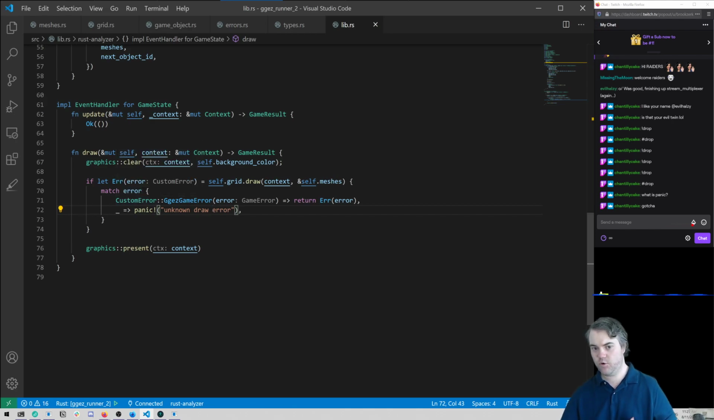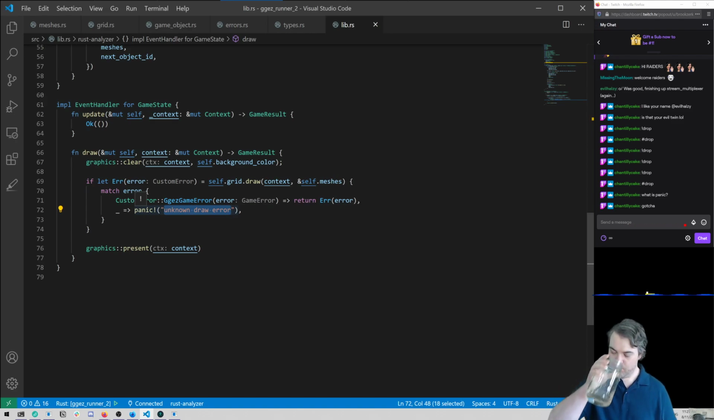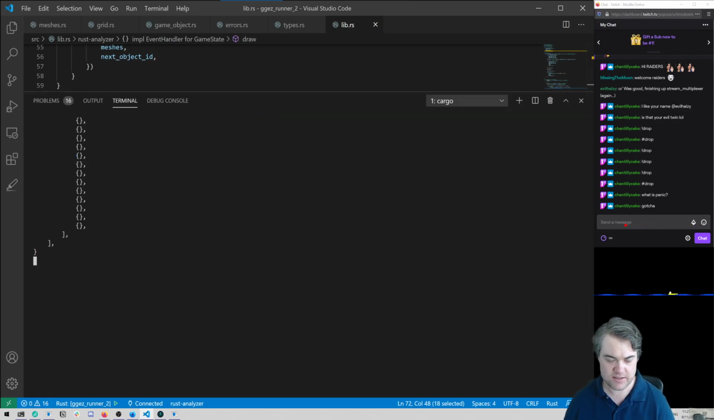We can add in more errors in here if we feel that we need to. Or if we get the unknown draw error, we can start delving in and trying to actually get what's happening. But we have no errors here now. Let's see if we can actually run this.